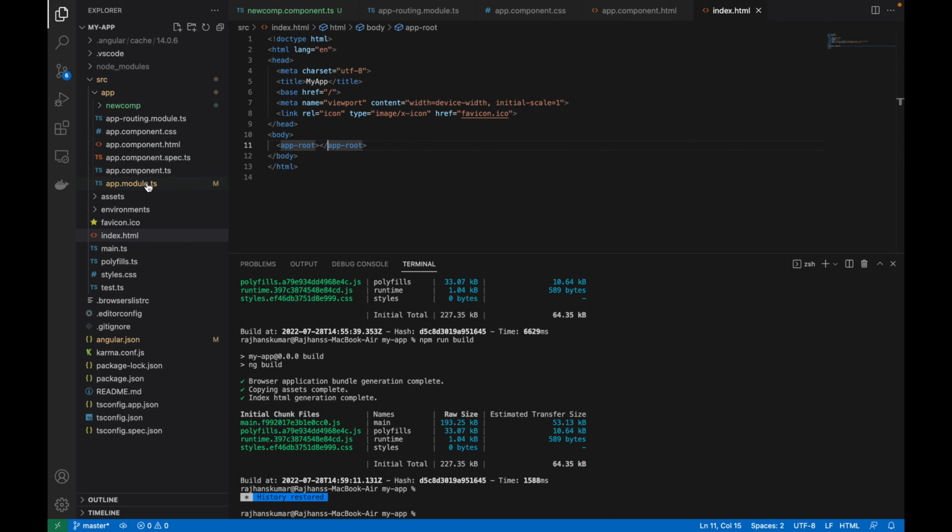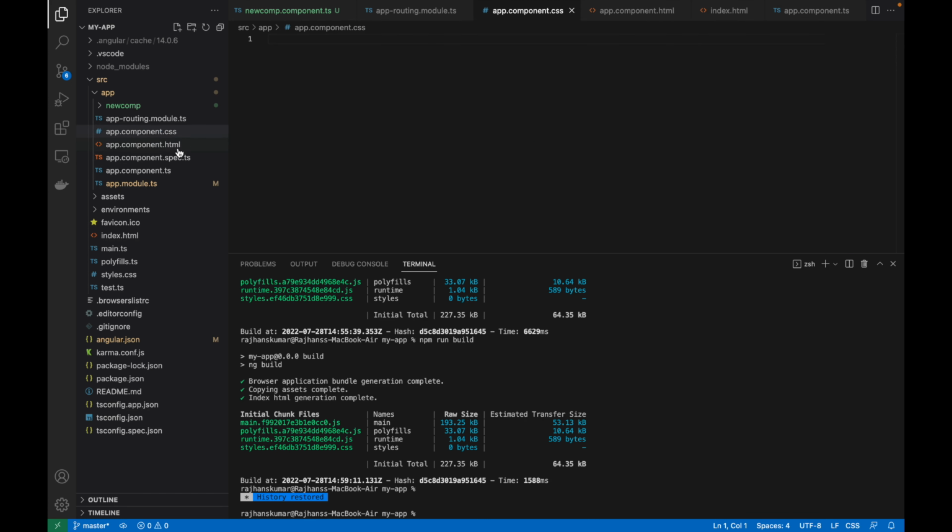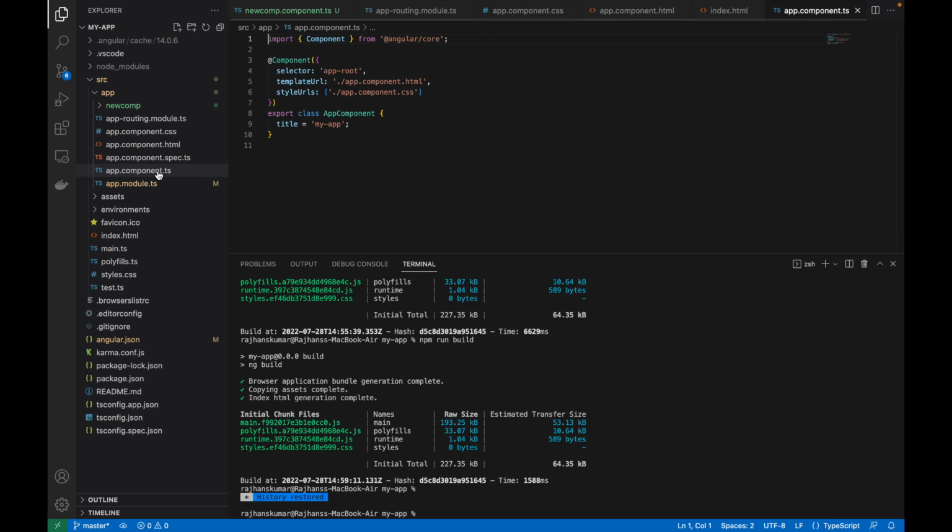Let's see the next file. Its related files, you can see this is basically the primary component, or we can say the root component, which is app.component.html, and its related file is the component CSS, and again its related file is the TypeScript file. Here it is the TypeScript file. And as you can see here, we can also change the title of the application from here.